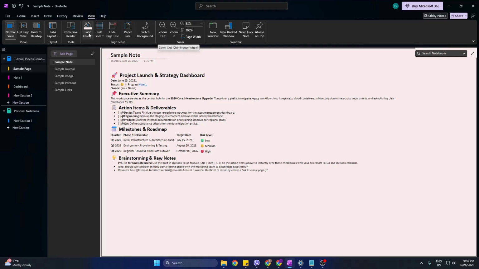Next, click on Tab Layout. This option will allow you to customize how your tabs are arranged. You'll see a few choices appear. Think of it as choosing between different styles of a book cover.